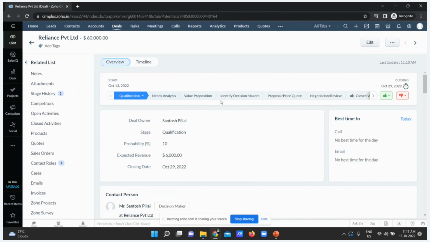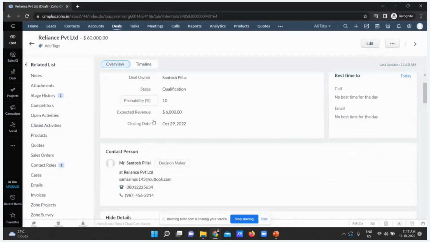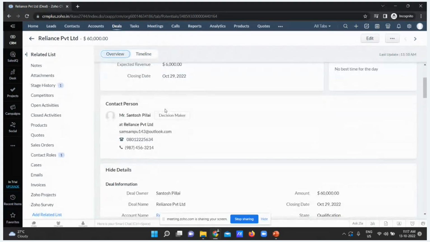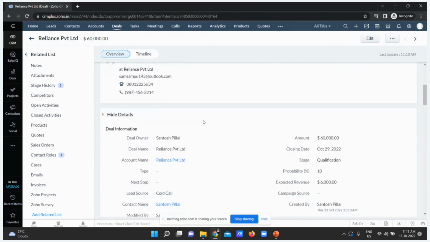Qualification, needs analysis, value proposition, identify decision makers, proposal or price quote, where you send out a quote, and negotiation will be done for that, and how we are going to close the deal. So every organized, stage-by-stage deal opportunity will be maintained through a CRM, so that I'll have a track record from when you gave me a requirement till fulfilling your complete requirement, what the different stages were, and what quotation was proposed to you. All those things will be monitored in an organized way.